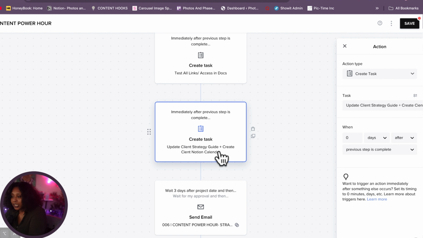And the next part of the process is where I update the client strategy guide. I create a content calendar specifically for the client. Since this is something that I already offer, I just offer this to my content strategy clients for free. And I create a dashboard specifically for them and put the details of the content strategy in there as well. They have it in a PDF doc form, they have a video overview, and they also have the content calendar for people who like to use Notion.